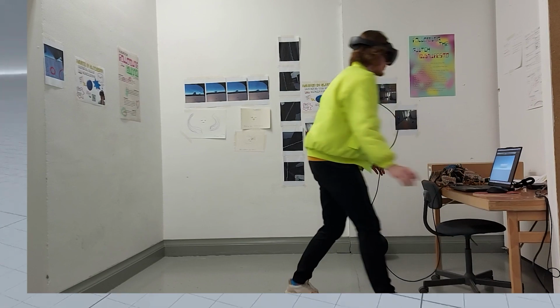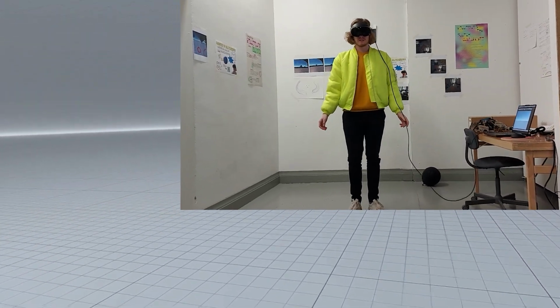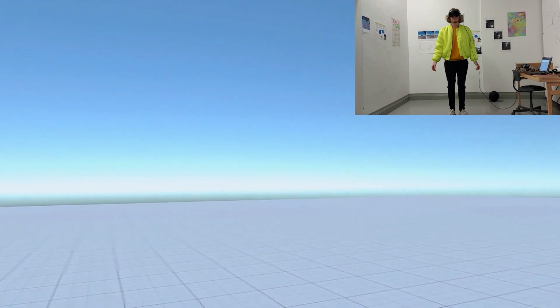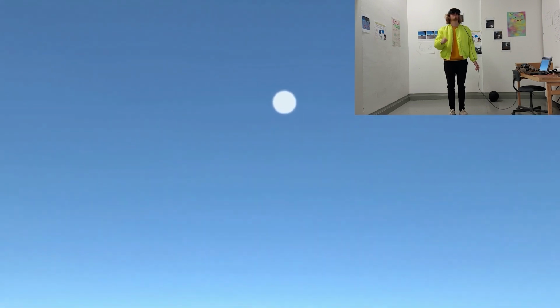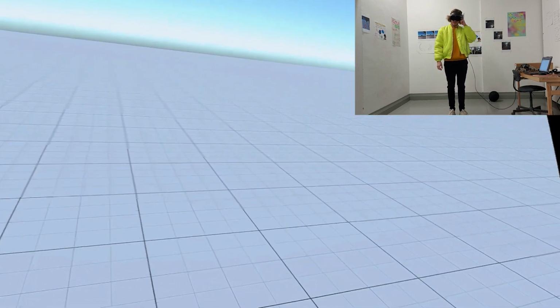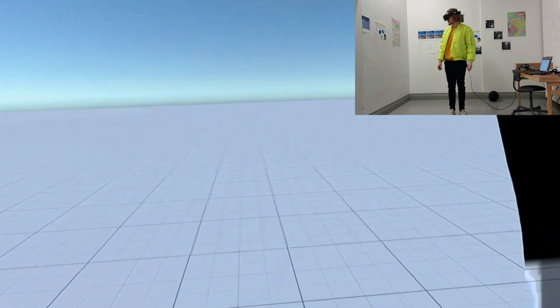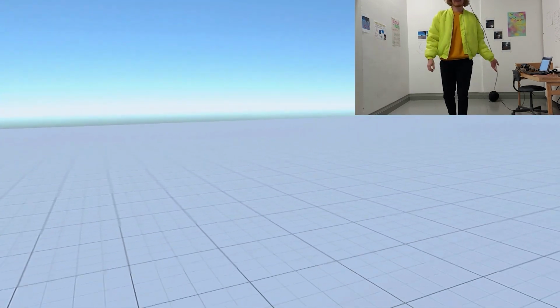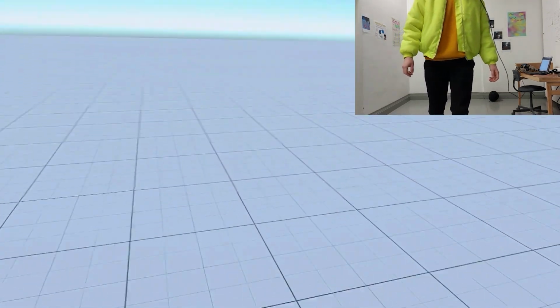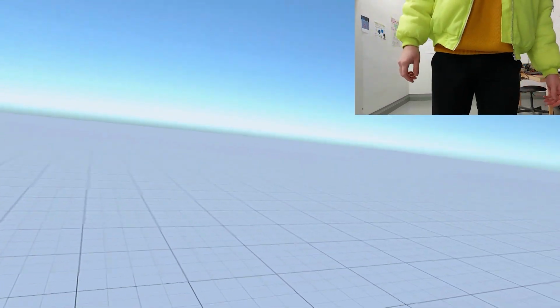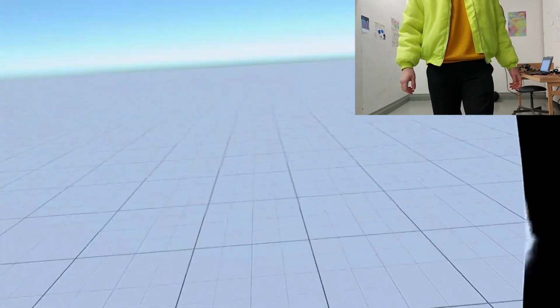Okay, so here you can see me trying out this experiment. So looking around, yeah, feels normal. And then walking forward, and it looks like I'm walking backwards. Can you see it?